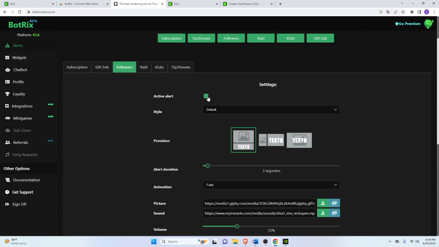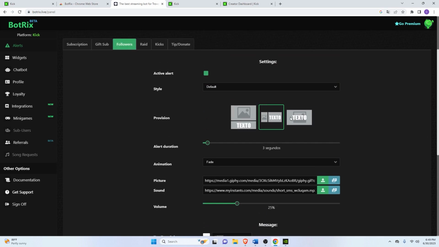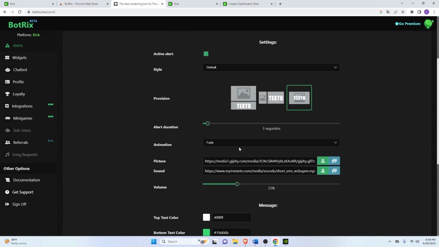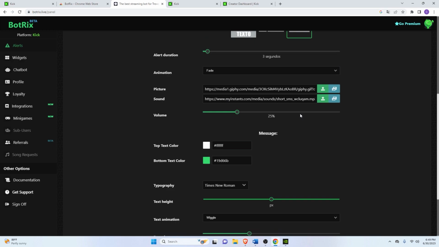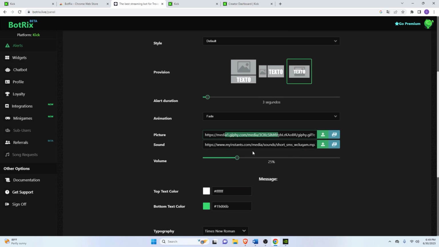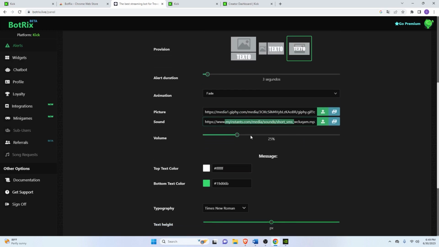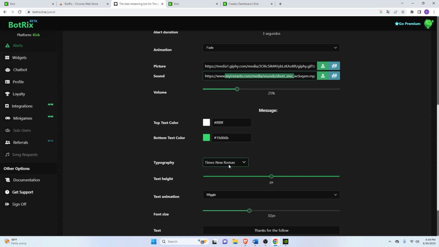So you can just check this if you want it to be an active alert or not. You can choose the style here. You can choose the provision here. So this is basically the layout and the alert duration. You can also set your own image and your own sound here, the volume, text colors, even the font.